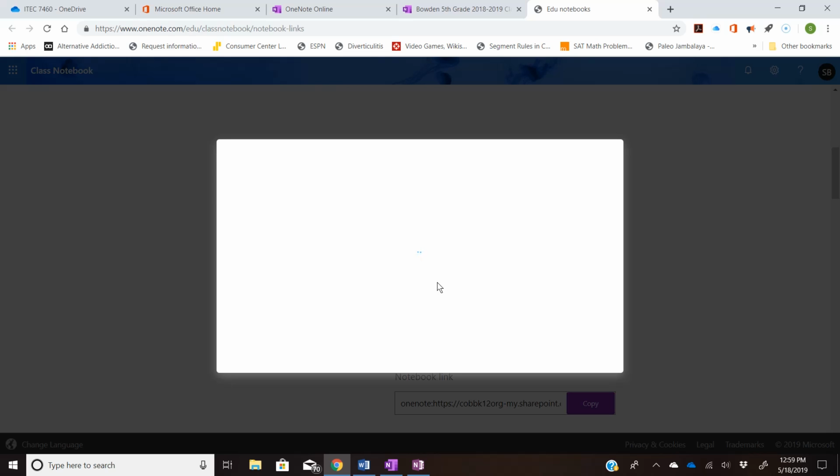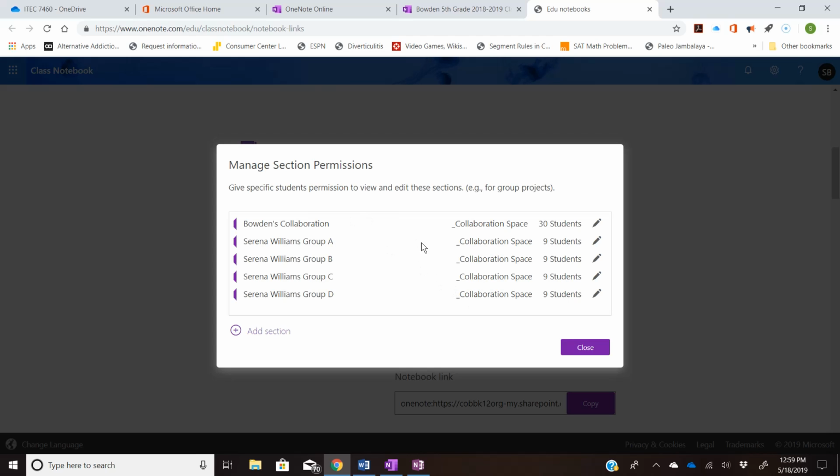And as it opens up, it sometimes takes a minute. All right, here we go. So these are the sections I've already created. So if you've already created sections, you can take students off of a certain section or add them back on if you wish. If you want to make a brand new section, instead of having to go back to the OneNote notebook here, you can just simply click Add Section.